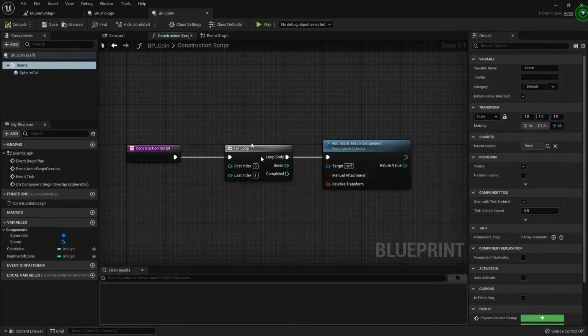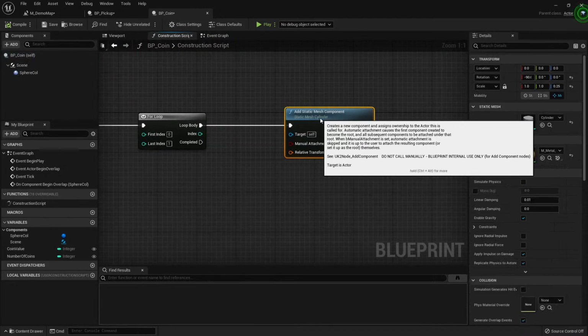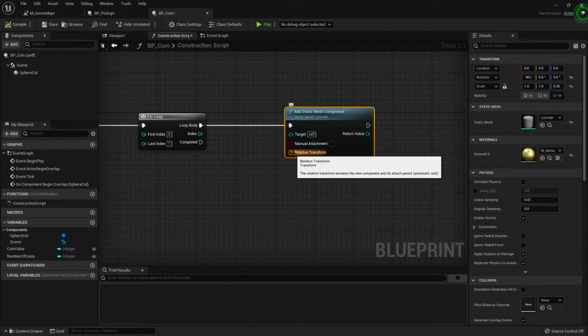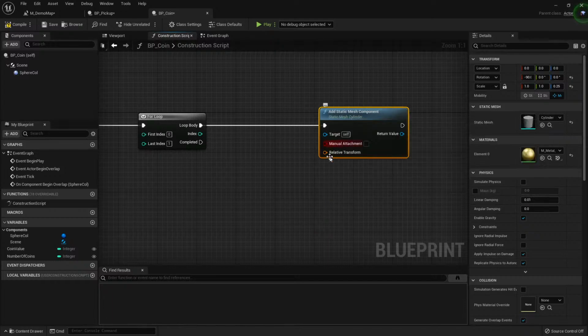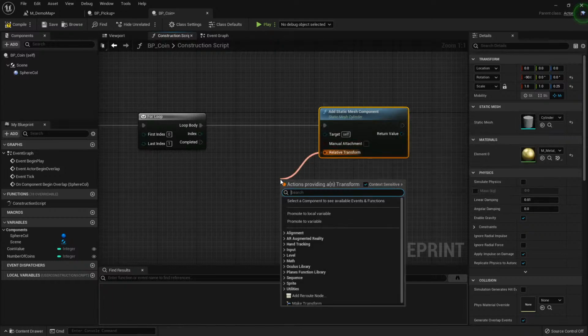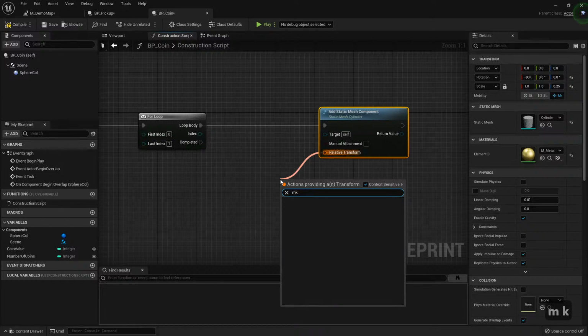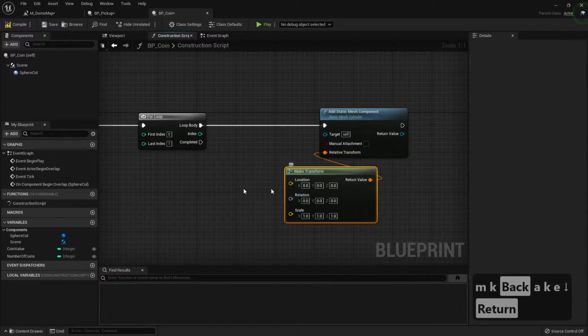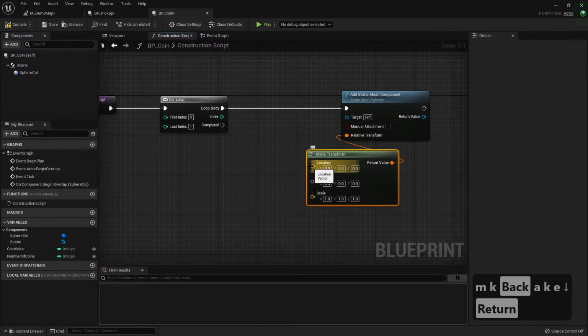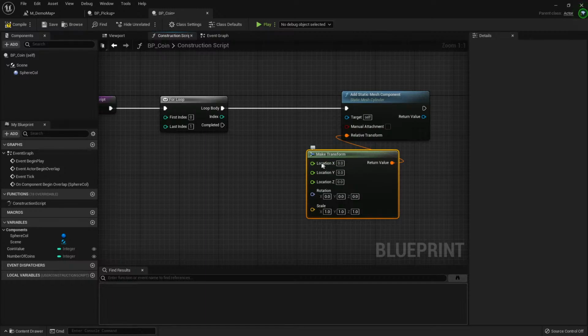So let's change the location. We can change the location here in the relative location. You can split it, or you can make this relative transform by dragging this pin and pressing make transform. I just need to change the location. Here I'm gonna split the pin.